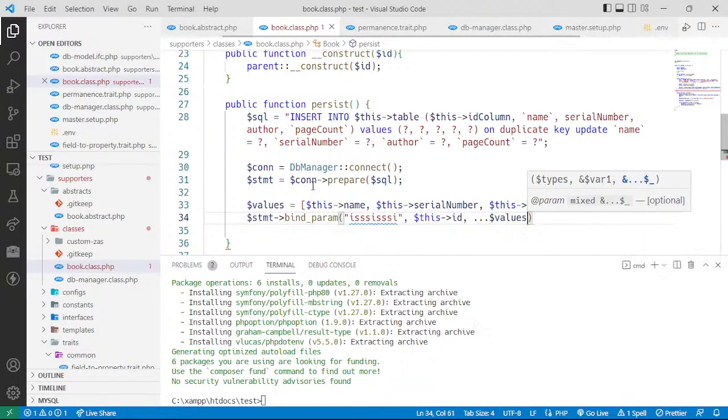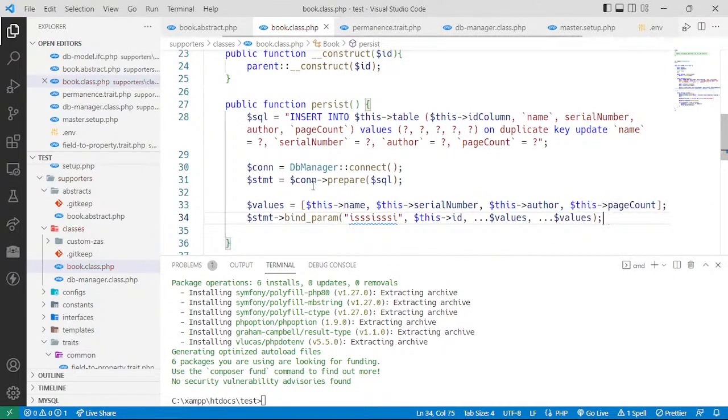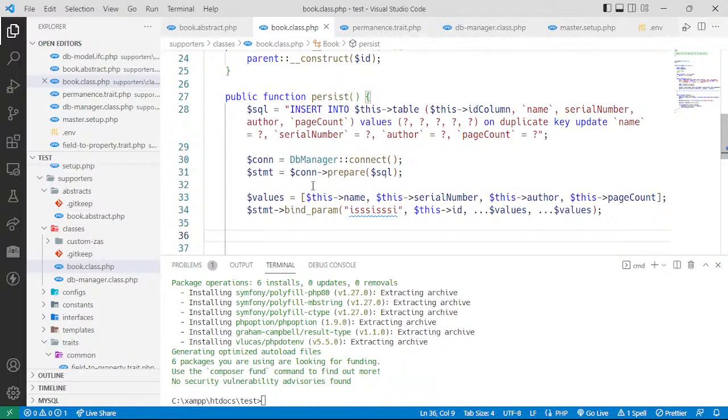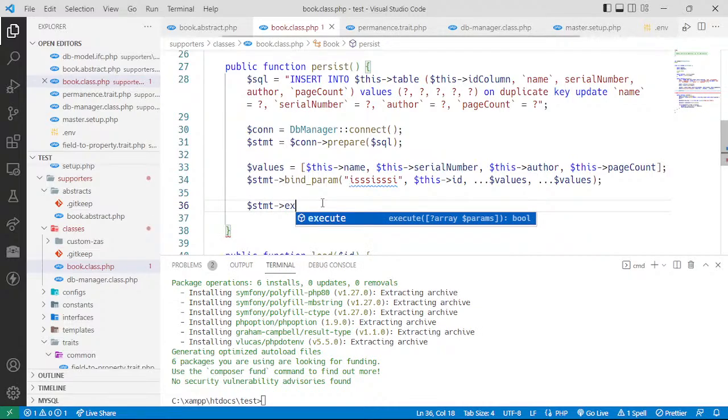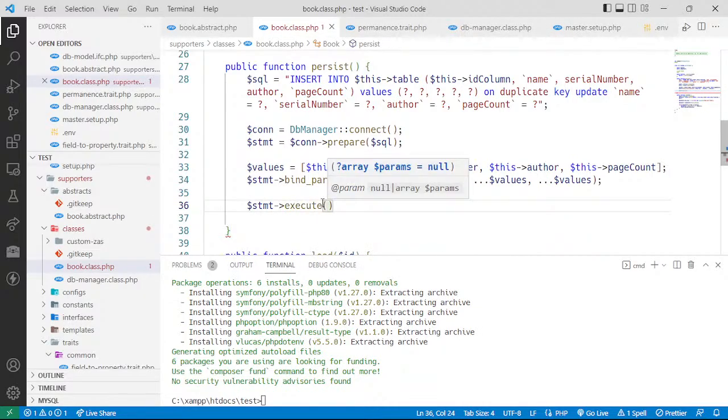So we're just gonna do this. So we destructure the array. Great. Now that we have done that, we can simply execute now to just see if it actually did work and if the ID is set. Good. So we just say stmt execute. So it did.